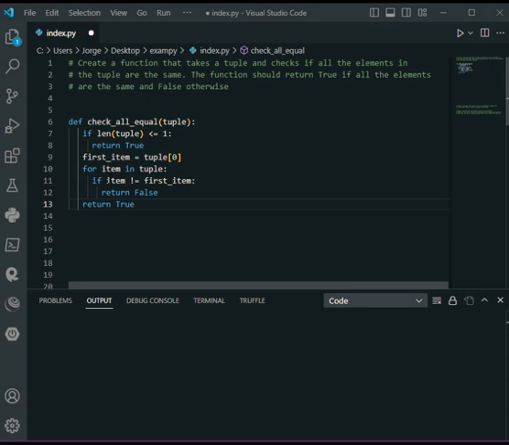So in this for loop, we compare each element in the tuple to first_item, and if any element is different, the function will return False. And if no elements are different, the function returns True, indicating that all elements in the tuple are the same. Let's print our result.